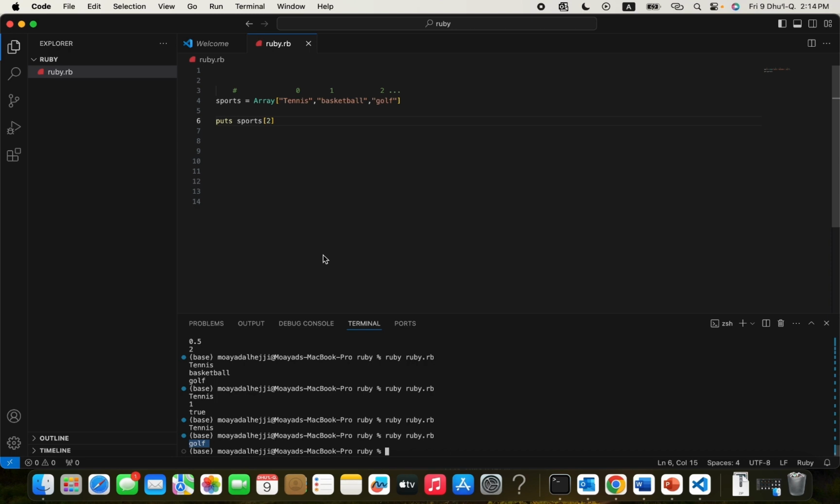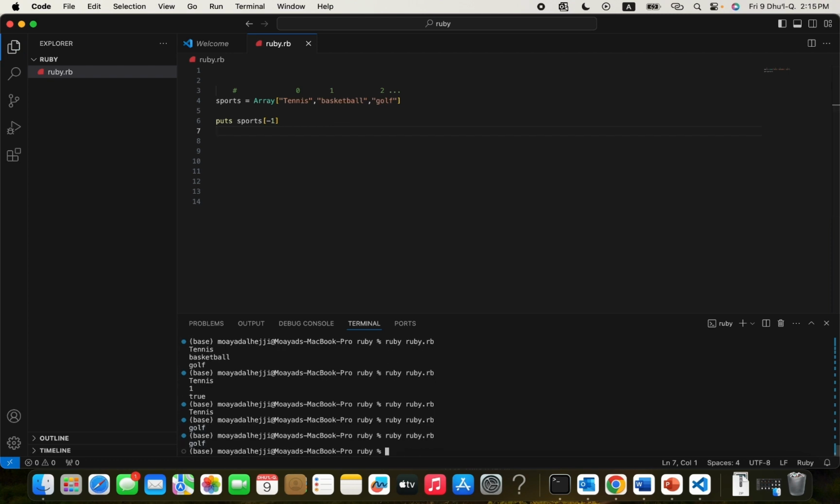What if we want to access the last value, like golf, but I have maybe 1,000 or 100 values? How can I start from the end? I can just simply write -1, and this will give me the last element in our array. Let's try it, save and run. As we can see, you get golf.